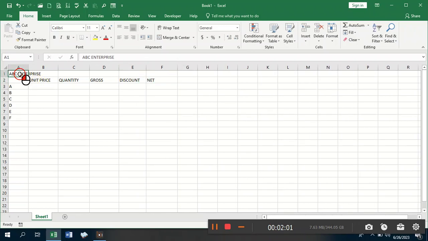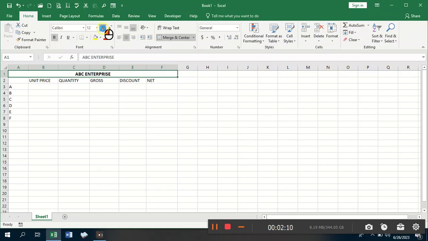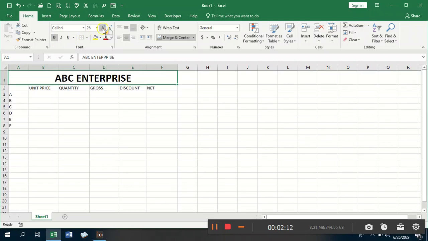Let me merge and center. I've not done merge and center, so I just select all. I come to merge and center, and it moves to the center. I can bold it. I can make it bigger. So you see the outline is coming out really well.